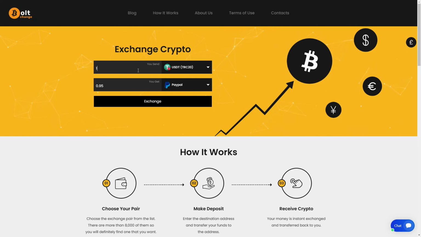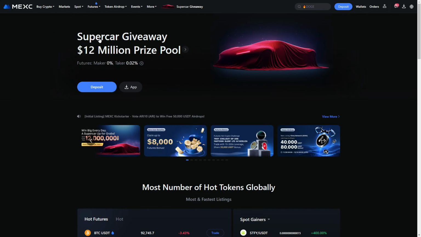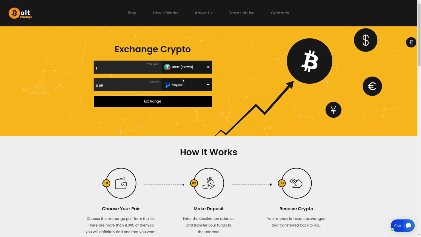Hello, today we are going to show you how to change your crypto from MEXC to your PayPal. Firstly, select your crypto pair and click Exchange. In our case it's USDT TRC20, but you can also use Bitcoin, Ethereum and other crypto.